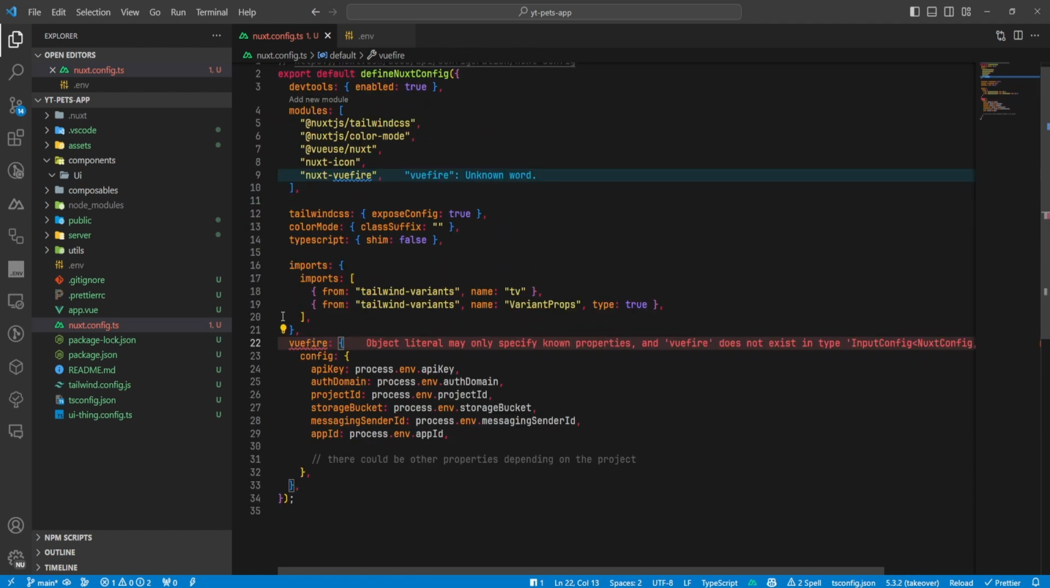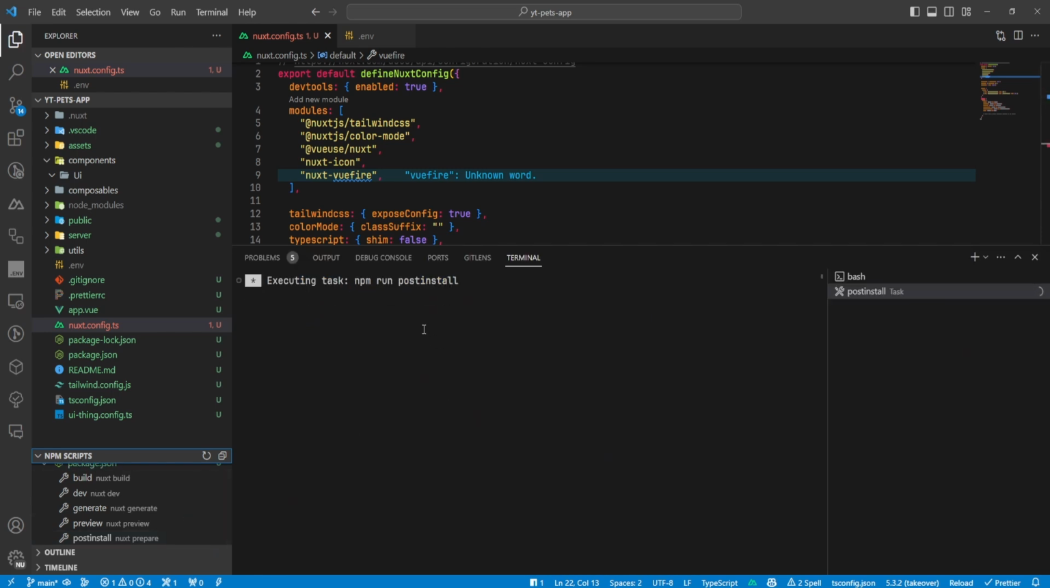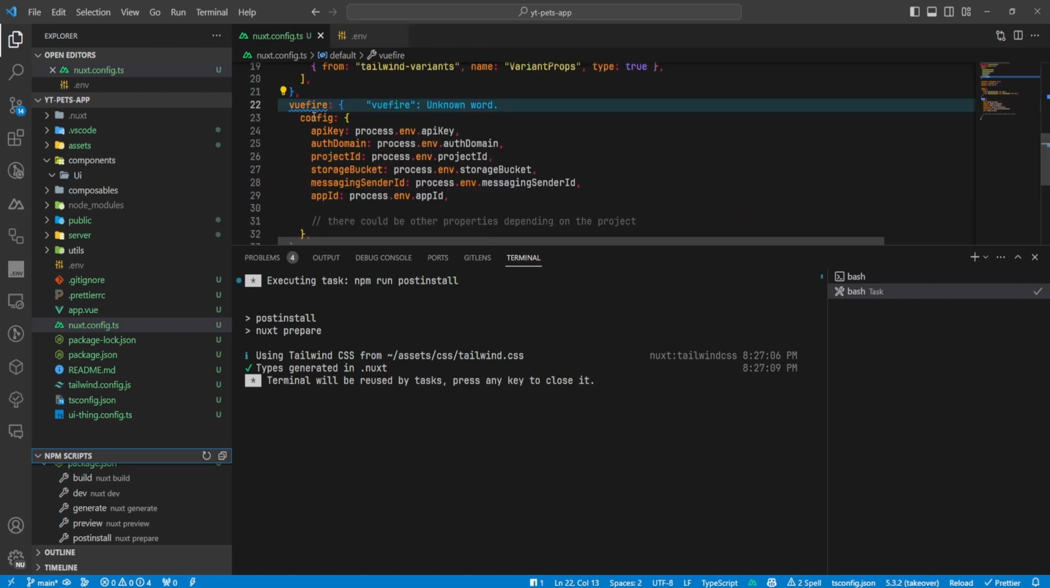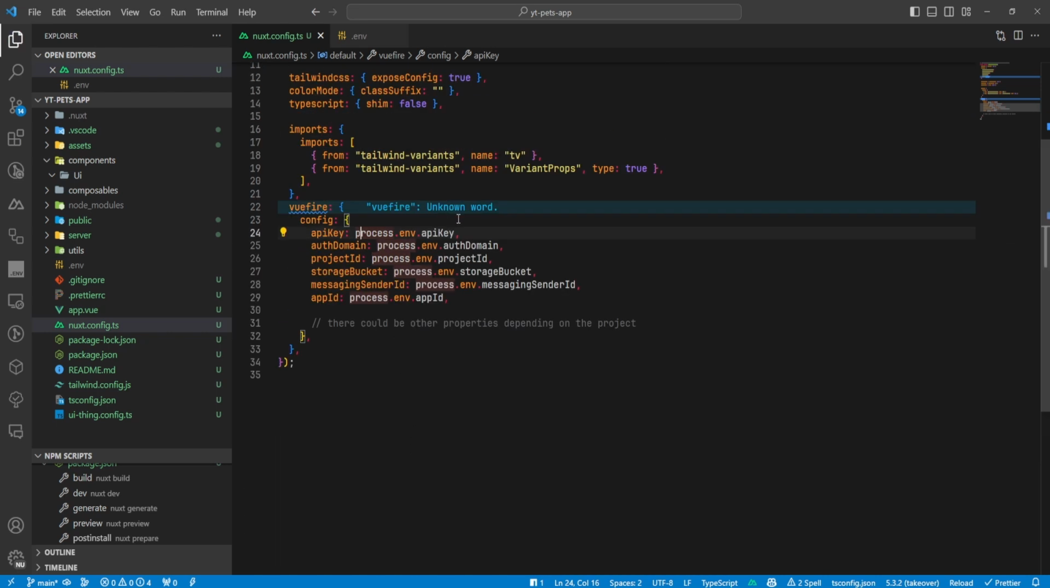So in order to generate that, we're going to run the nuxt prepare command, right? So this command right here, I'm just going to click on the run button from the npm script section. It's going to run the post install command, which will generate the types for Nuxt. And just like that, our red squiggly is gone, and we should be able to get some TypeScript help from Nuxt for this VueFire object.